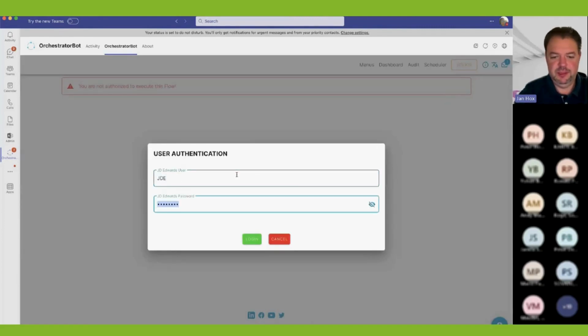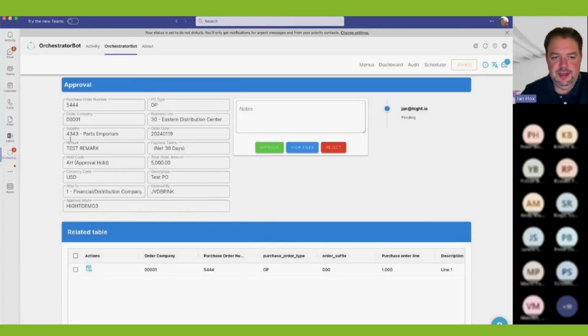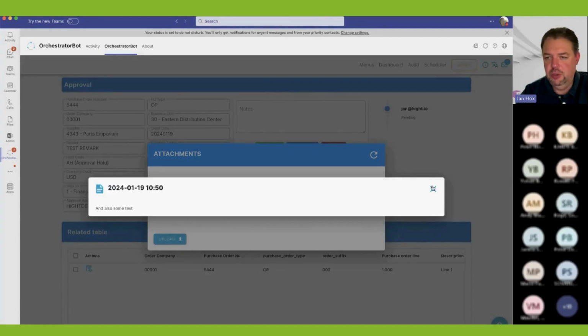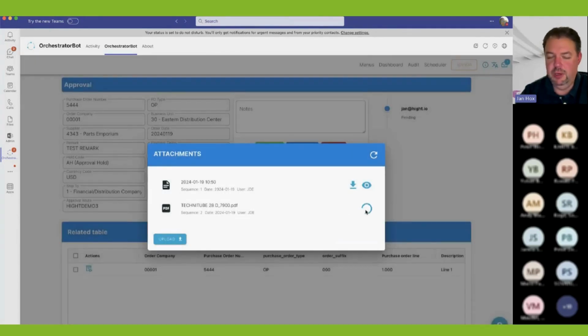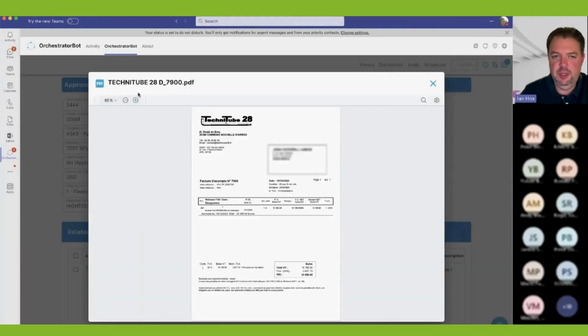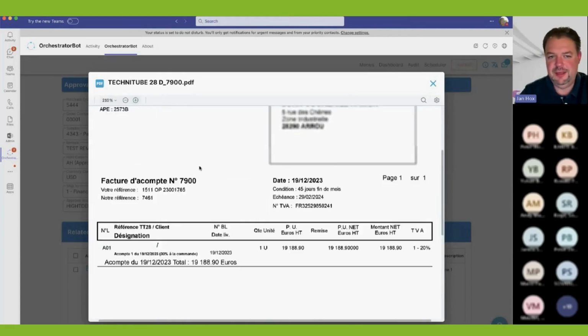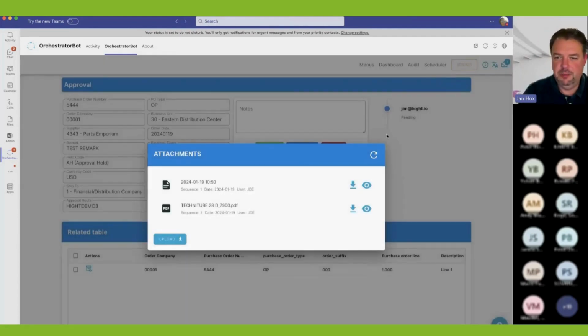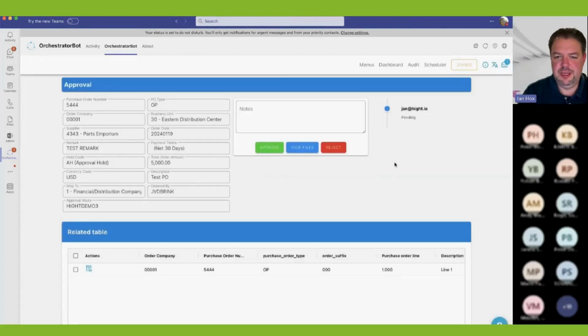I need to approve this with a different user. I can see all the information here. And if I go to the view files, I see the data that I just uploaded to it, right? So your approver that needs to approve this purchase order will have instant access to the data that you created, whether this data was created with OrchestratorBot or you created it directly in GDAdwords, that does not matter. Your approver has instant access to this data.